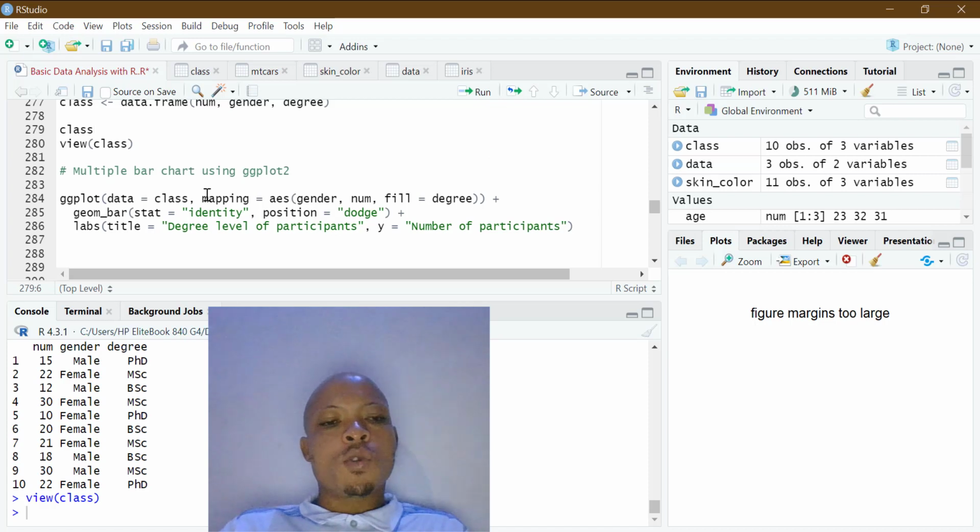So now if I want to produce the bar chart, I'll say ggplot. When I say this ggplot, it means the function will be active. I've already activated the function using Pacman. So I'll say ggplot. What will be the data? The data is class. The mapping is the statistics, I say okay, use gender.